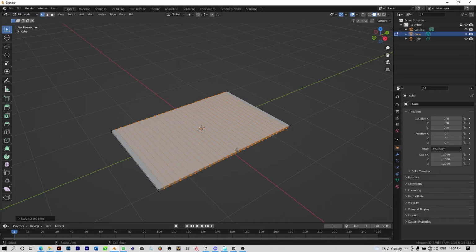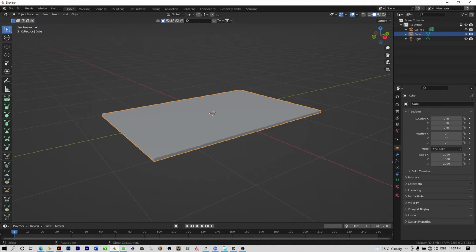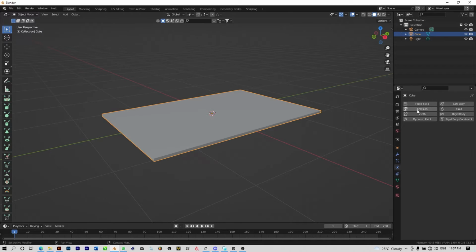Left click and right click. Then add in the same 30 faces on the other side as well. Left click and right click. Then we press Tab to exit the edit mode. Then from the properties tab, you come into the physics properties. You click on it. Then you select cloth.